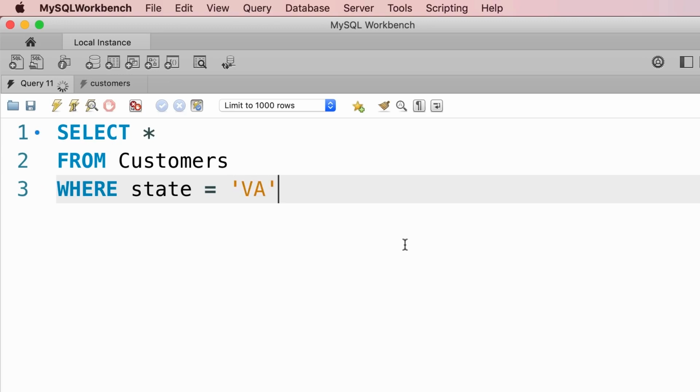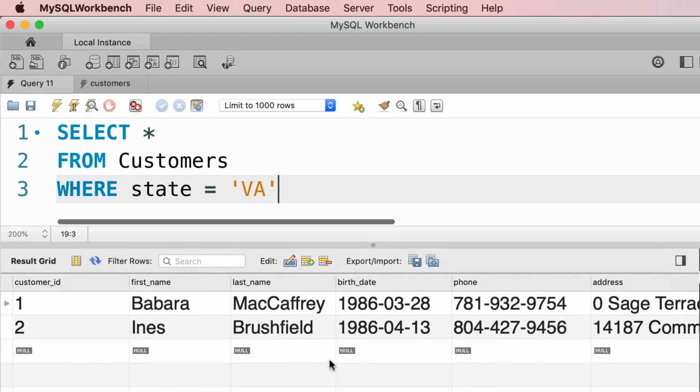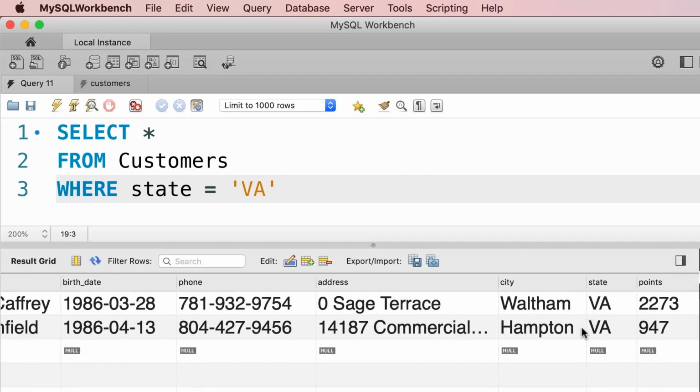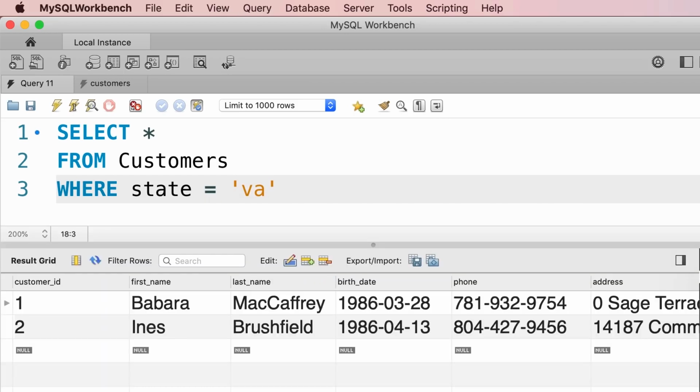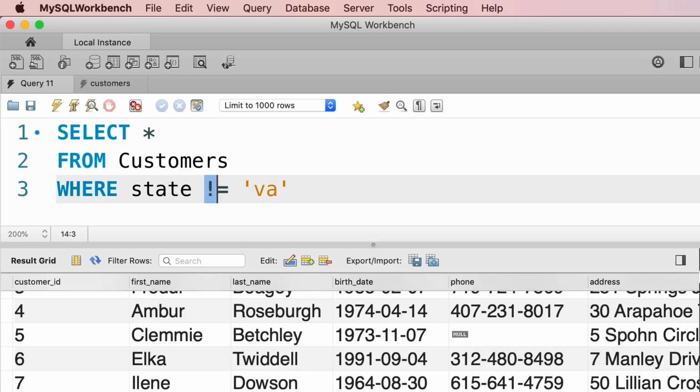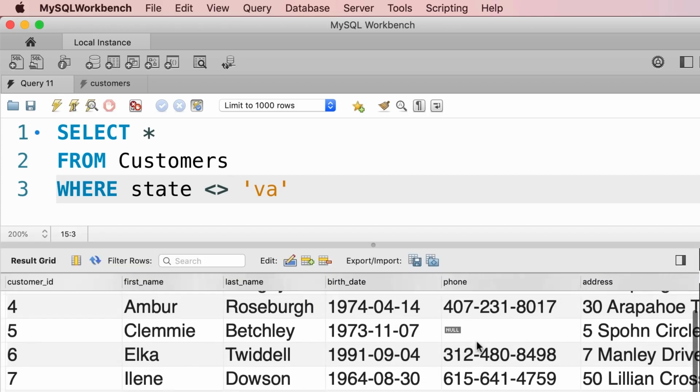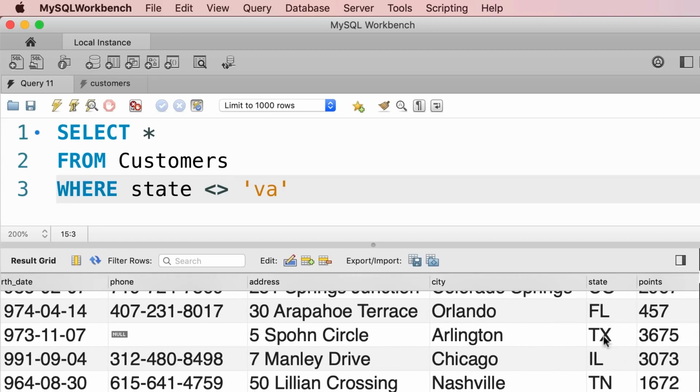So let's execute this query. And here's the result. You can see we only have these two customers with ID 1 and 2 who are located in Virginia. And it doesn't matter if we use uppercase or lowercase characters. If we type out VA in lowercase and execute the query, we get the exact same result. Now, what if we want to get all the customers outside of the state of Virginia? We can use the not equal operator. We can either prefix this with an exclamation or use this other notation. Either way, we get the same result. So these are the customers that are not located in Virginia.